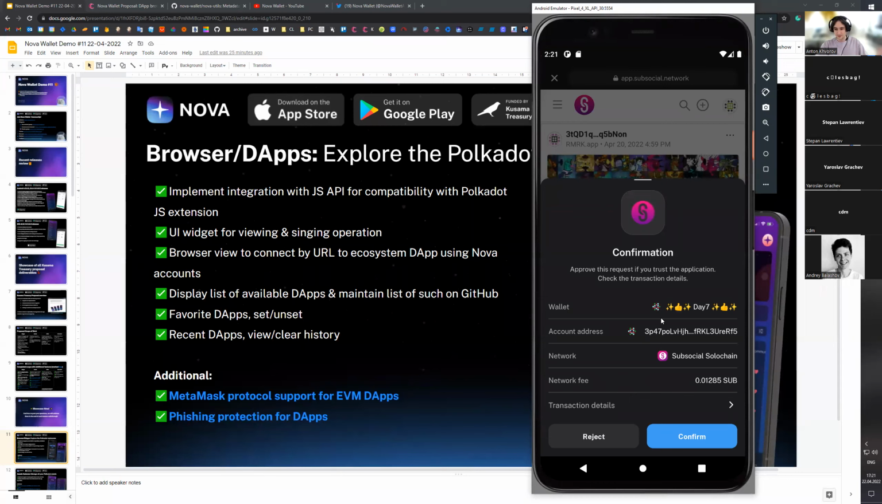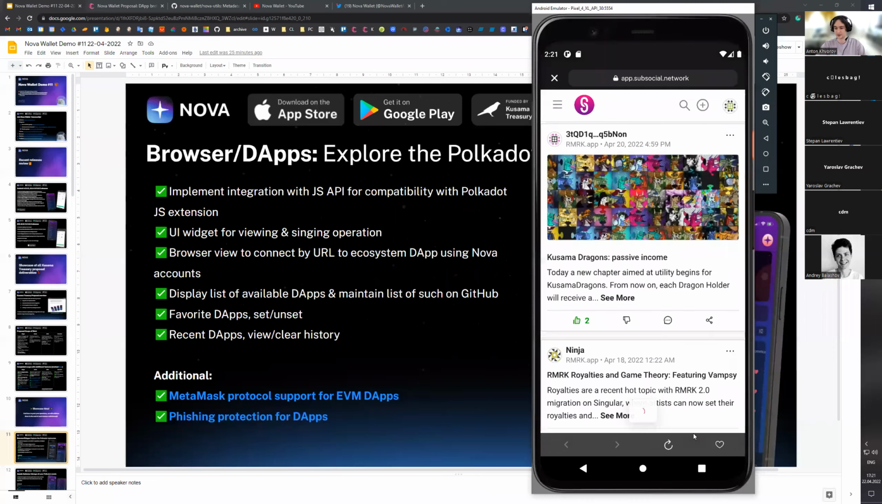But for simplicity, you have all this information like what wallet, what account, and what network fee for this operation. And once we tap confirm, we can see that the app is showing an in progress status. And once that's done, that's submitted directly to the blockchain using the SubSocial DApp.